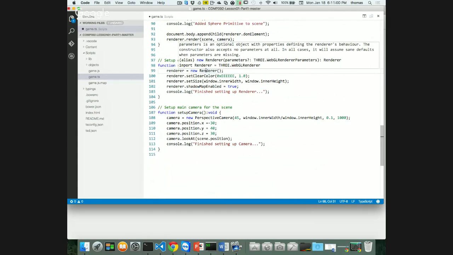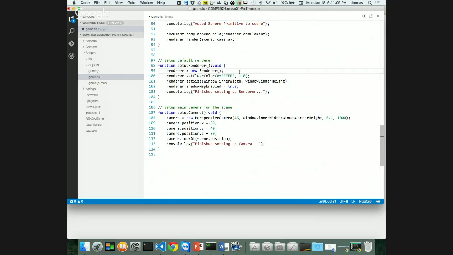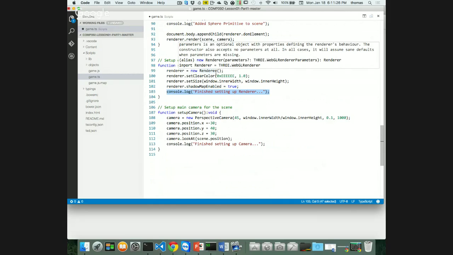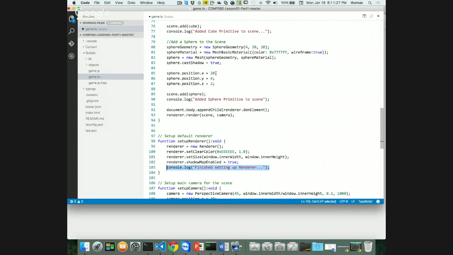And this is why I like TypeScript. It gives me all this code hinting, right? It tells me what it is. It says parameters: this is an optional object with properties defining the renderer's behavior. So I'm making a new renderer, and I'm setting the clear color, the background. I'm setting up the window size. I'm setting up if my shadow maps are enabled, which is true. And then I'm printing out to the console saying, hey, I finished setting up the renderer. That's all it's doing.